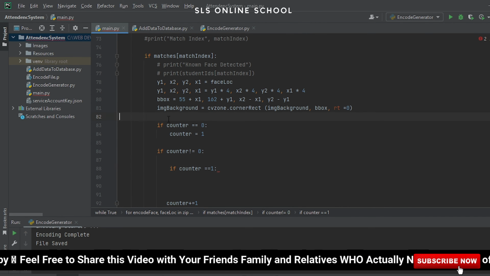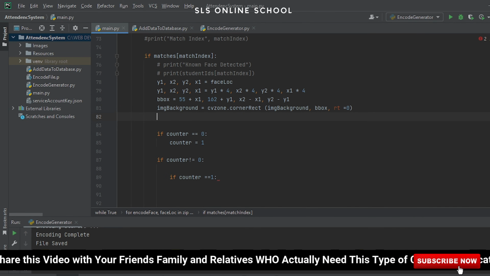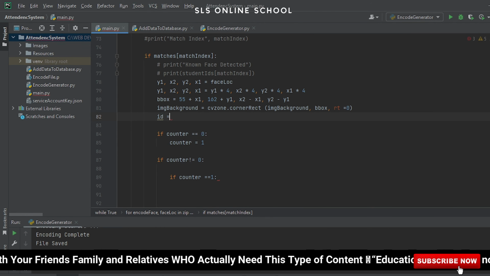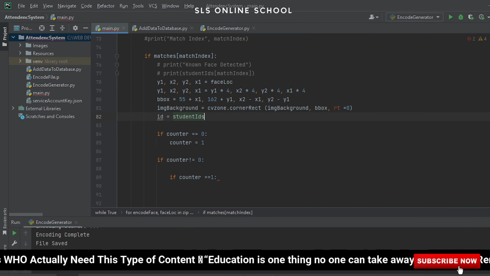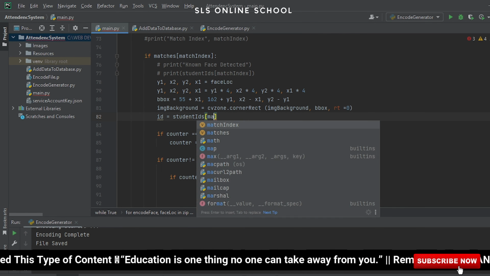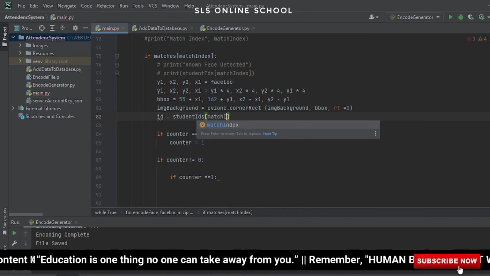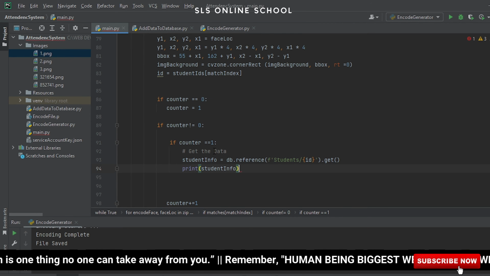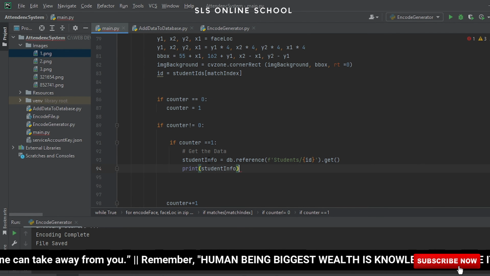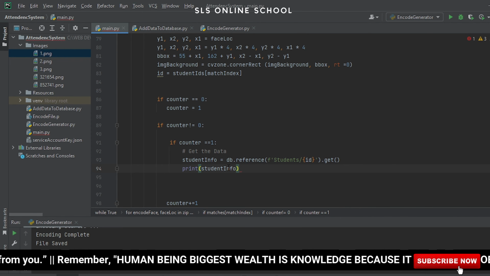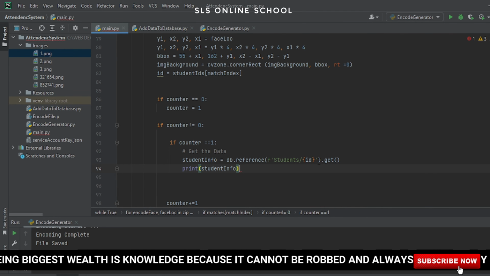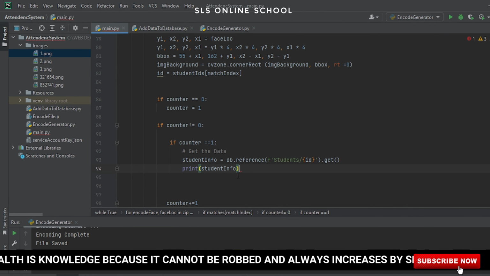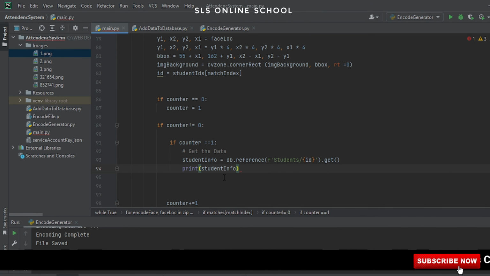So here we add ID, and that is called student IDs and major index. Okay. To get the data, we add the database dot reference. We add a string and the print student info. Okay.